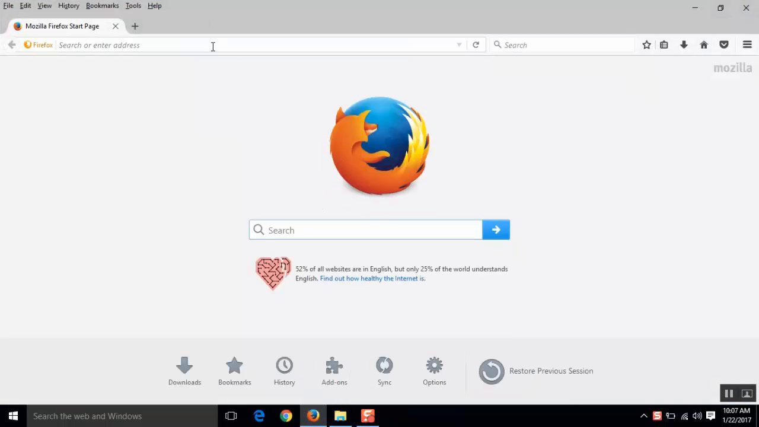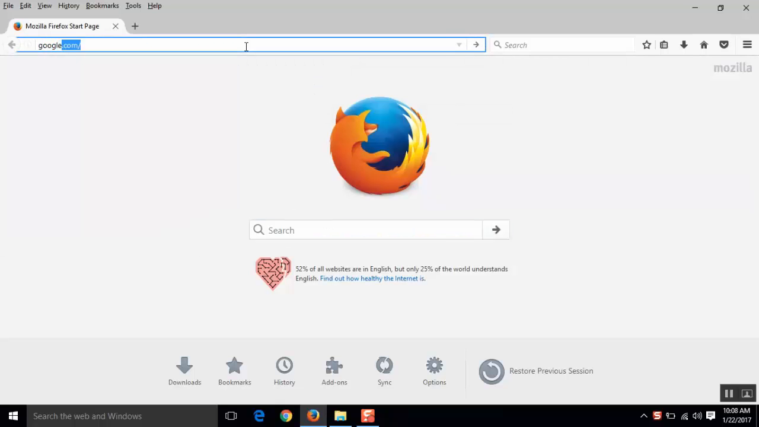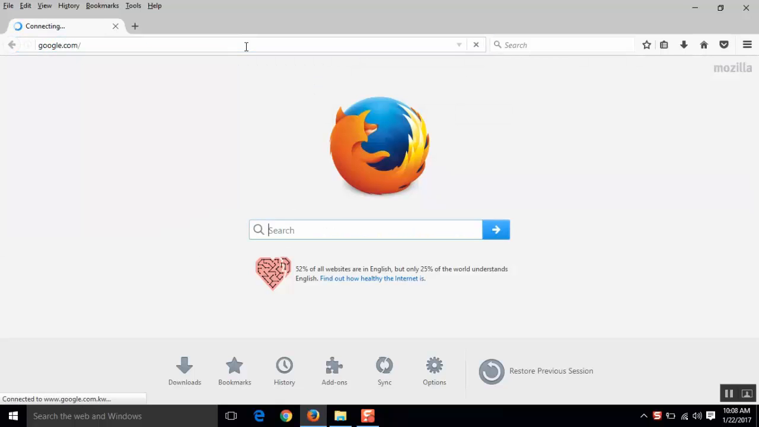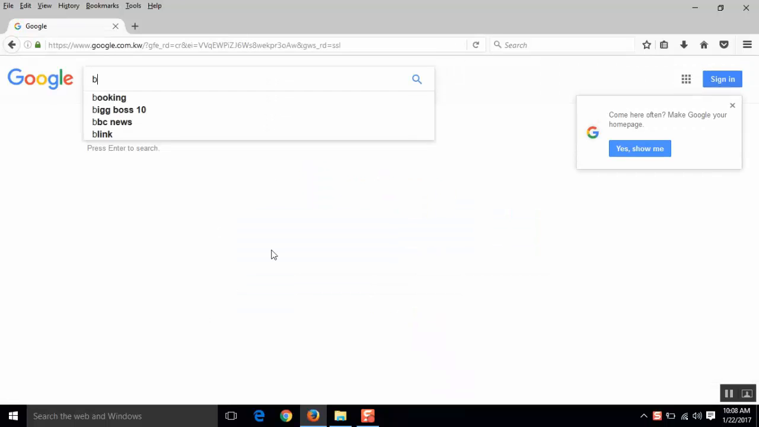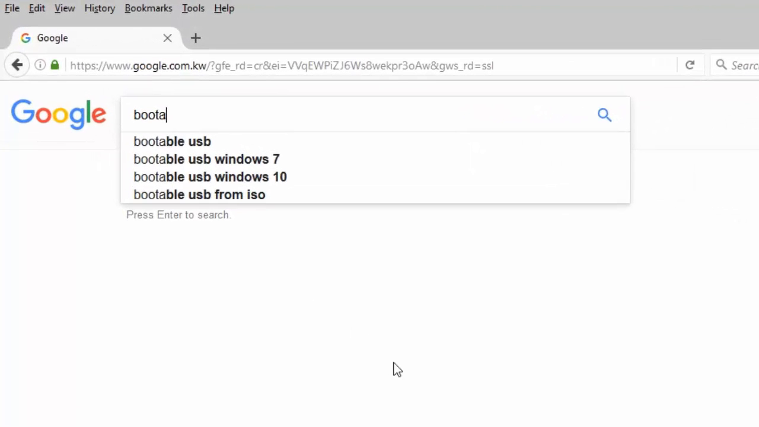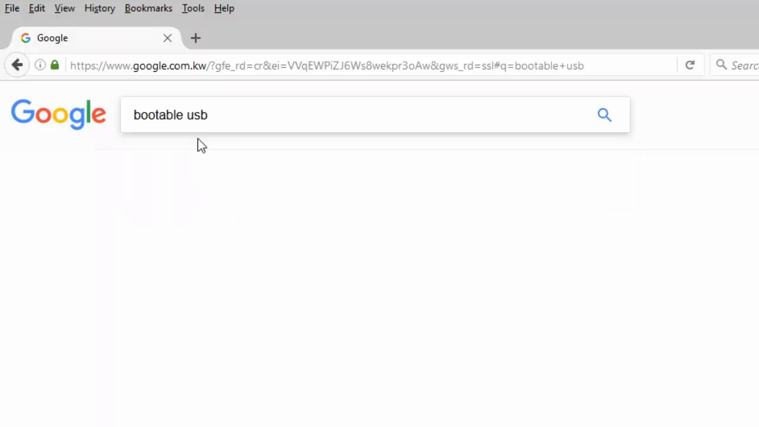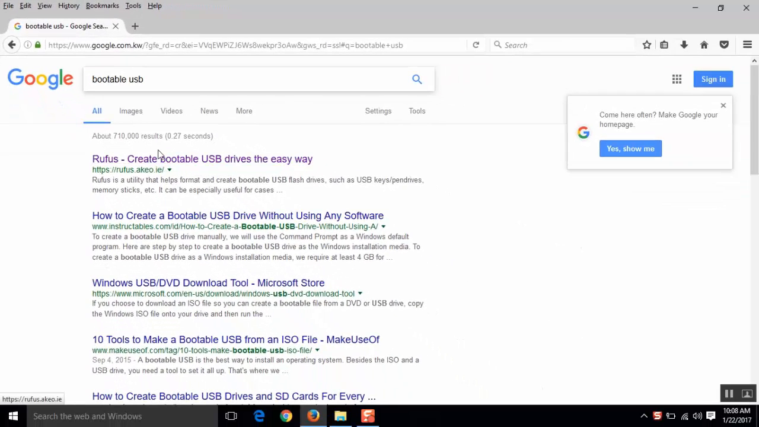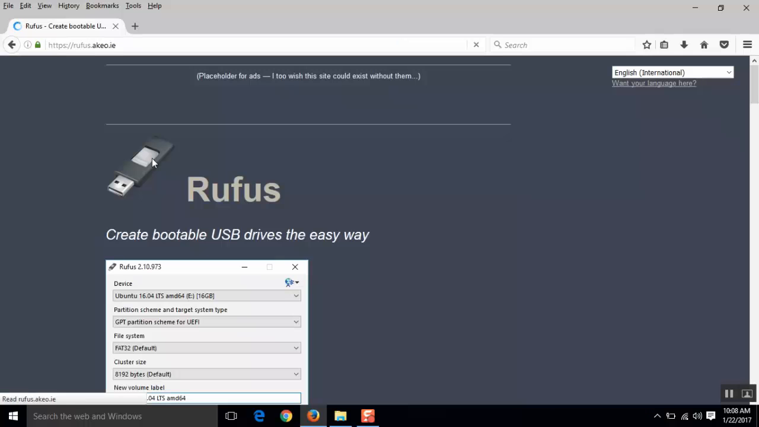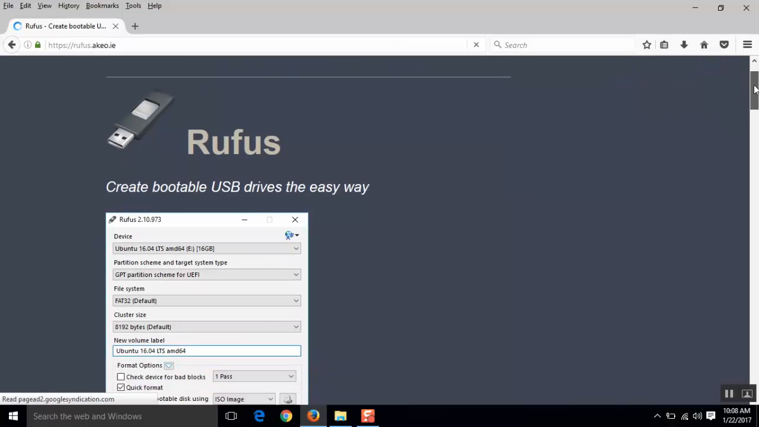We will go to Google. Now we will type here bootable USB, and it will show the application name. The first one is Rufus: create a bootable USB drive the easy way. Open that link. Now we can get the application from this website.